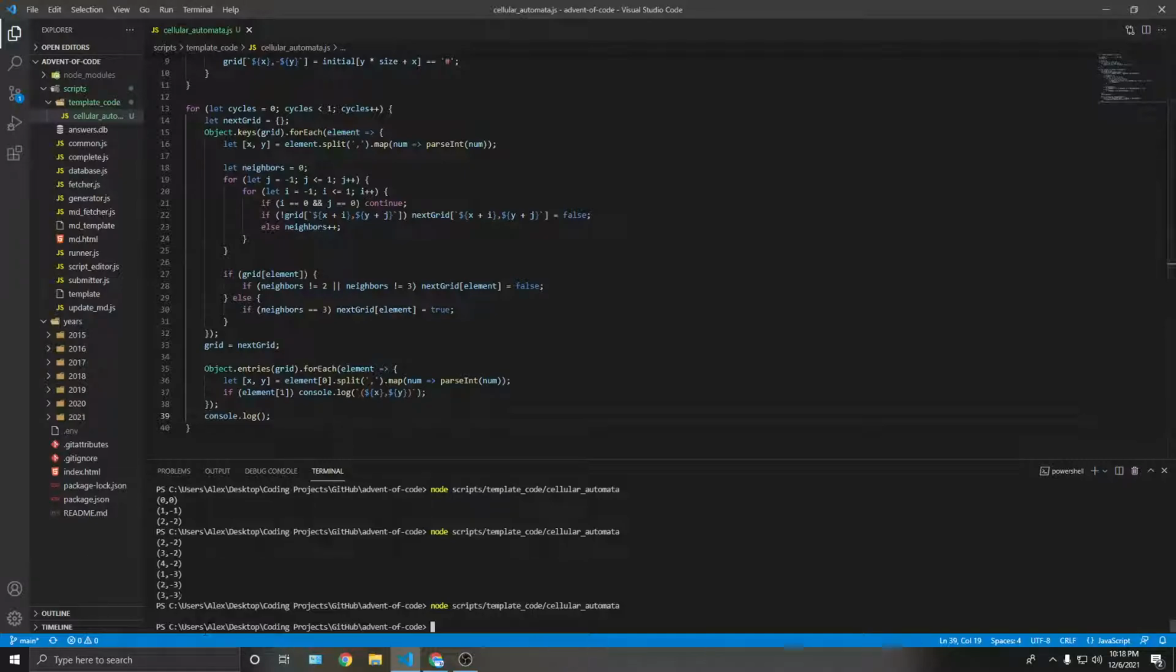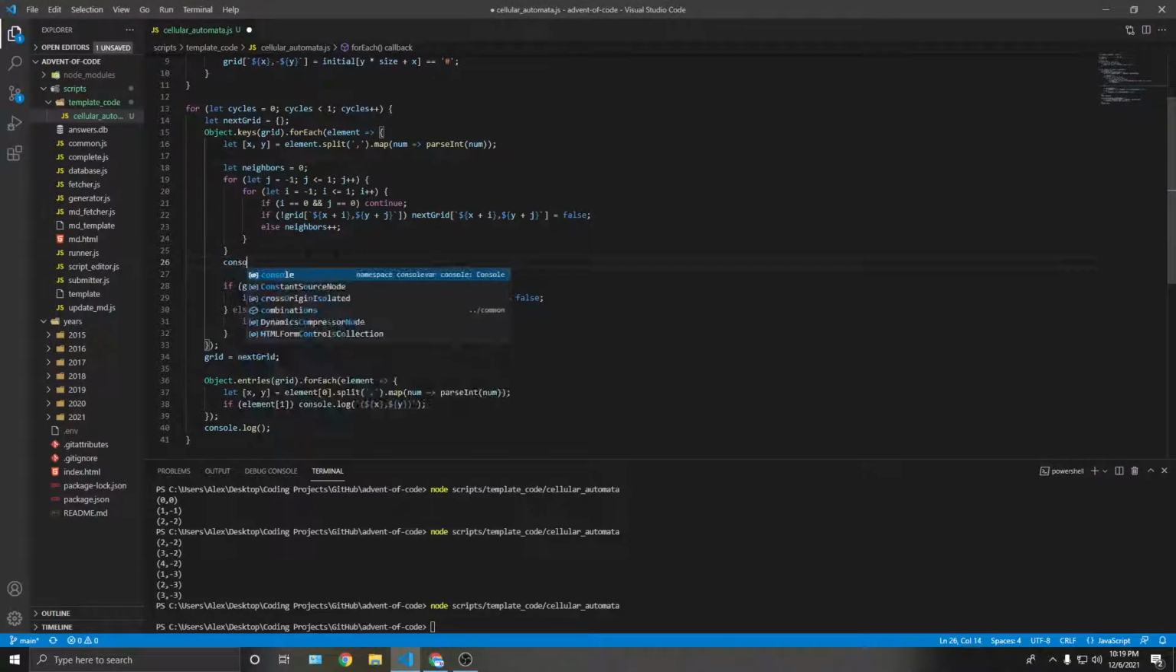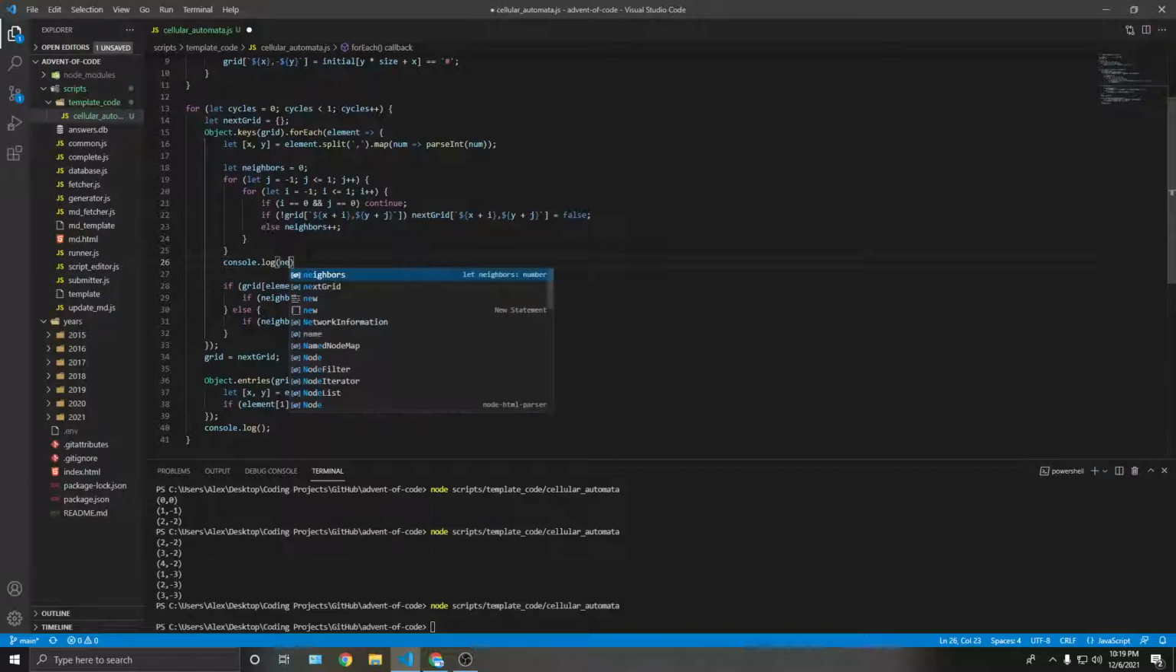So that's wrong because it's not supposed to be false. It's supposed to be this next one. So I did something wrong here. The one that's inside, we can just use first food. Console.log neighbors.